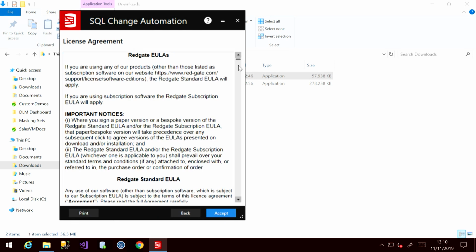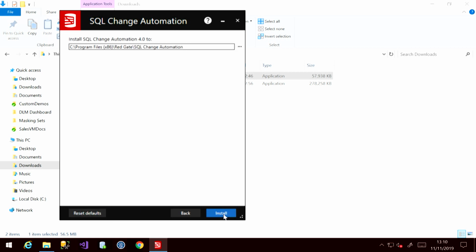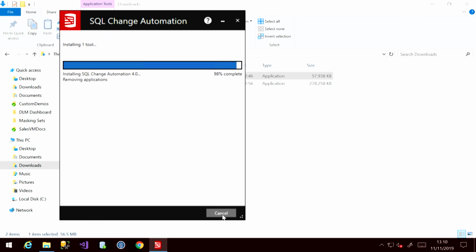If I'm happy with the licensing agreement, then I can hit accept. I have the option to change the directory, but in my case, I'm happy with the default. So I'll just hit install, and then that is going to be pushed out.